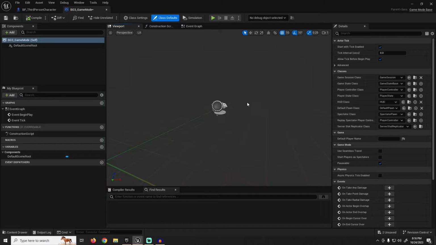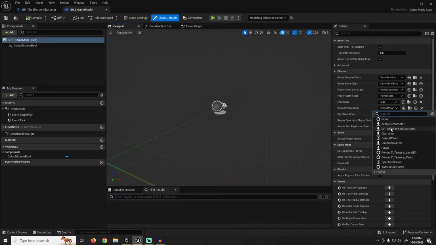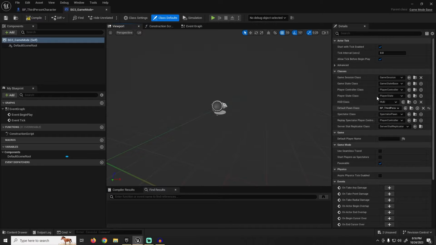We're actually going to use the base character class that comes with the third-person template just because it's already got a lot of animations and skeletal stuff set up that would take a bit longer to replicate, so we're going to skip past that and use the default one. So we can see the default pawn class here with the new game mode open. We're going to change that from the default pawn to the BP third-person character, and the player controller class to BG3 player controller.